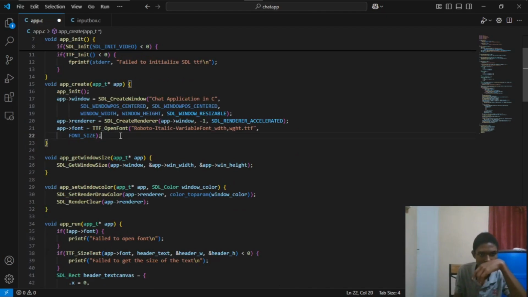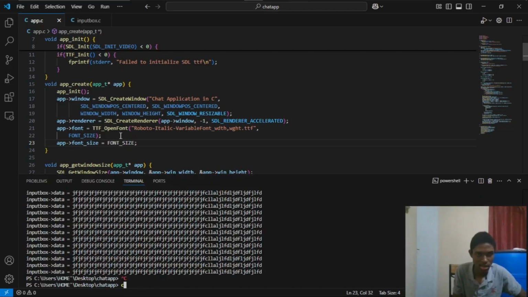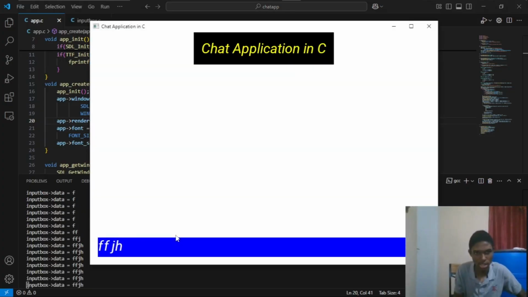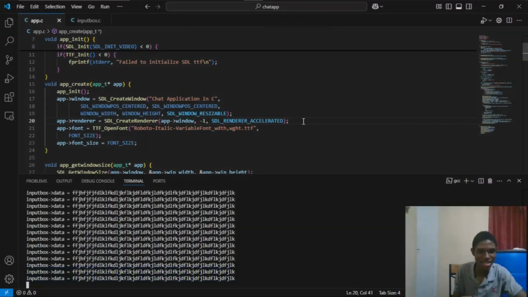Ah, I see. Yeah, our app font size is 0, right? We never initialized it. No wonder. So let's try typing it. Alright. Look at that, guys.